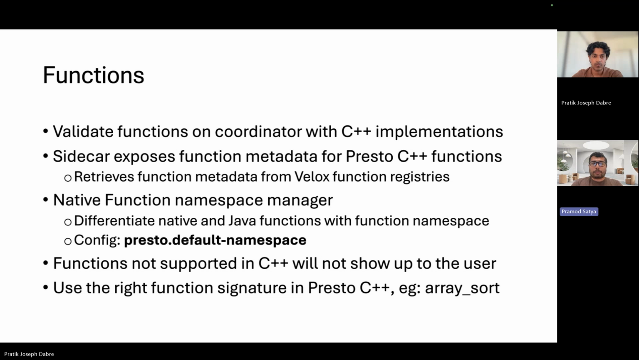So in Presto C++, users can call functions that are not registered in the C++ worker. And currently the default behavior is for such queries to fail on the workers during execution, if the query contains a function or a function signature that is not supported in velox. So using the sidecar, we can resolve this limitation, and we can validate functions on the coordinator with the native function implementations.